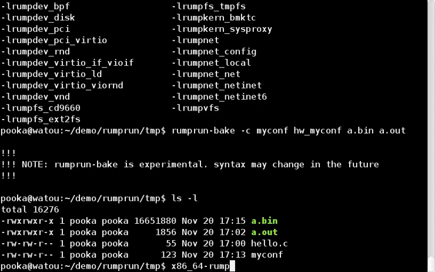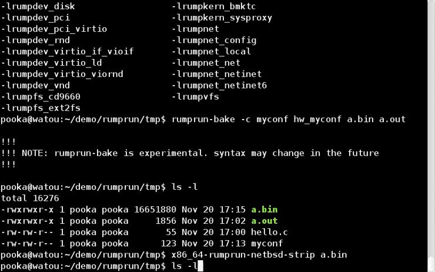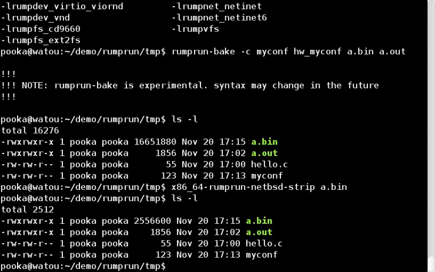So if we want to make it smaller, we use this as the strip, and this is what I did incorrectly in the previous video. I should have used this as the strip. Instead, I used the host strip directly. It happened to work for this particular system, but it's not guaranteed to work universally. Okay, so there we go. So it's a bit smaller.